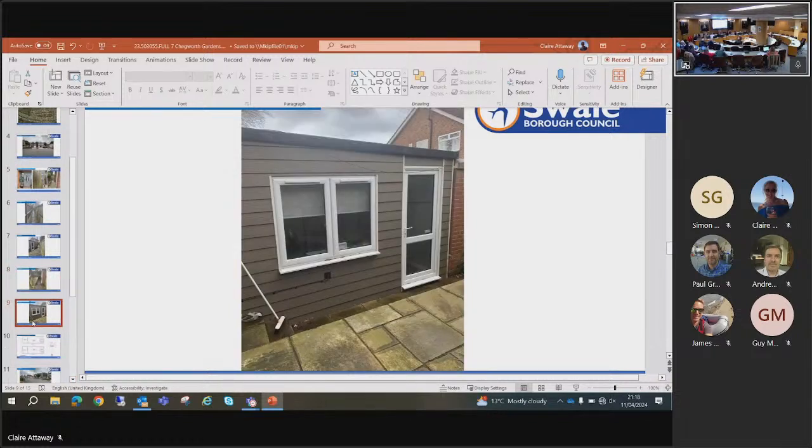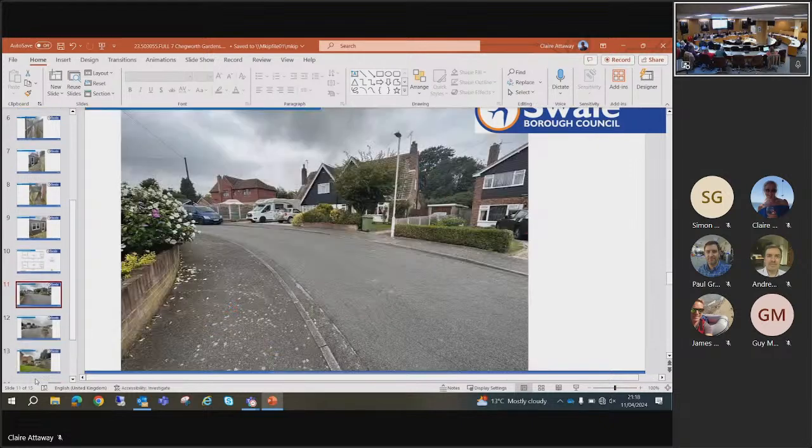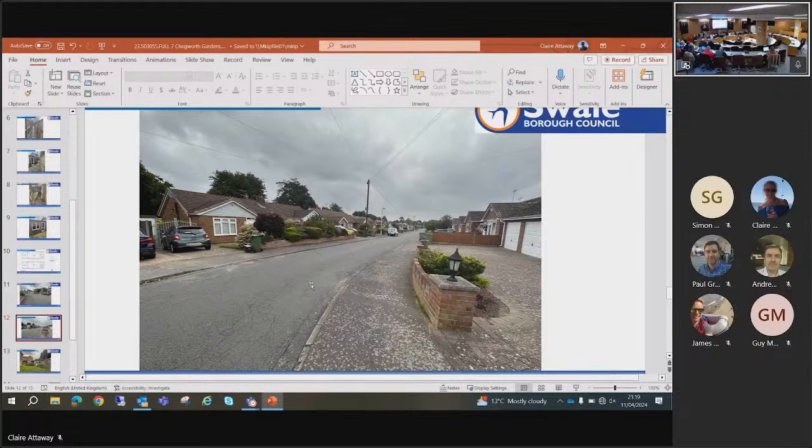So this is the entrance to the health clinic, and once inside there's a small reception area, and then it's mostly used for the treatment area with a small kitchen and a toilet. There are no parking spaces for the clients to use, so they will have to park in the road, but as you can see, Chegworth Gardens is a wide road, and having spoken to Highways, they don't raise any issues on the basis that there'll be one client every hour.